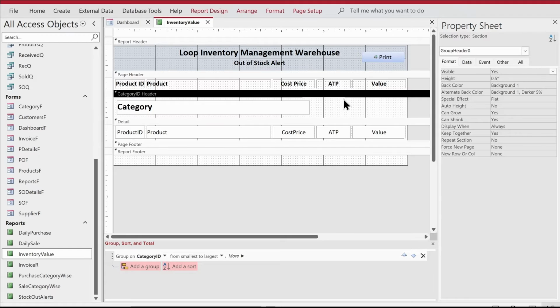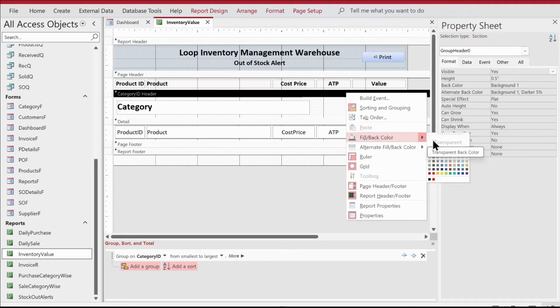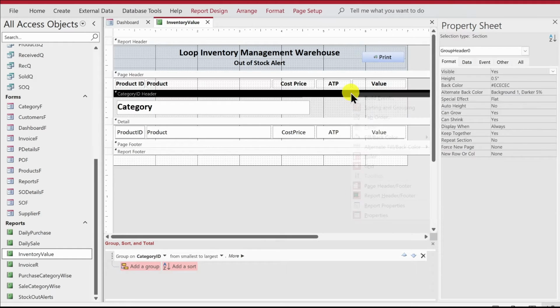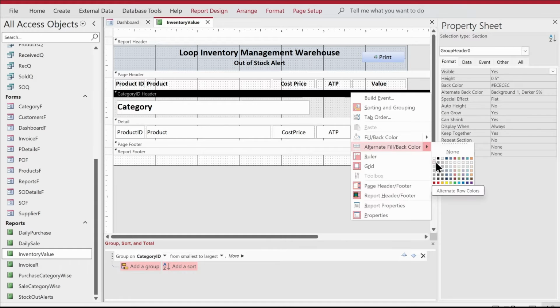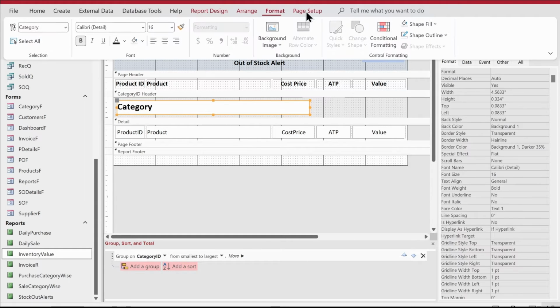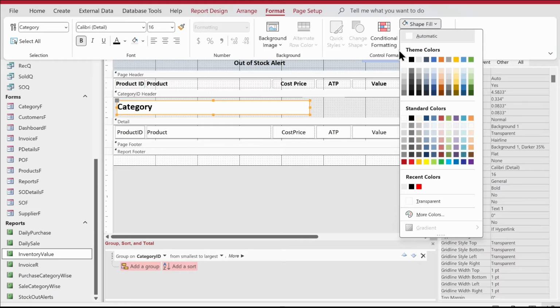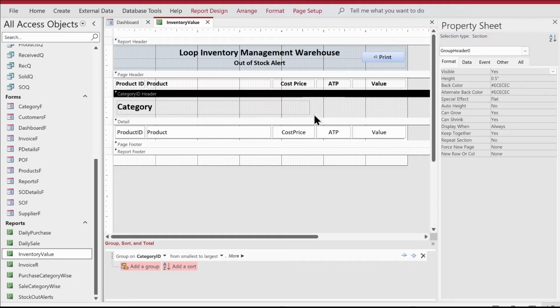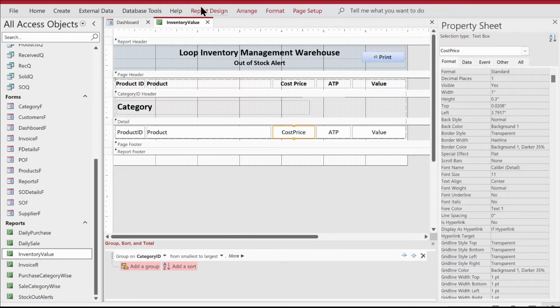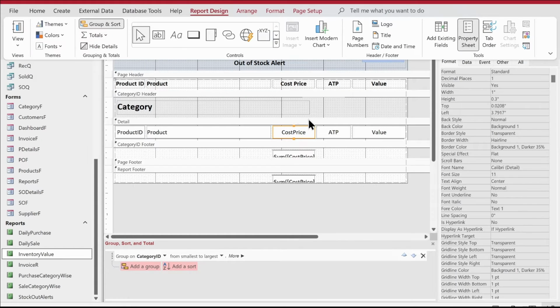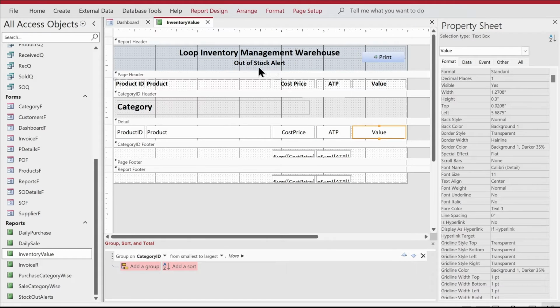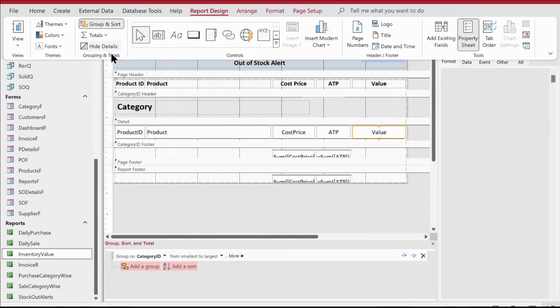And we'll also make the background color a little darker so it's clearly visible that this is a heading. That would be really nice to do. Okay. We'll make it transparent. All right, great. Now we will calculate the totals of each of these text boxes. So we'll click here, cost price, and we'll say totals. We'll say ATP totals sum and value totals sum.